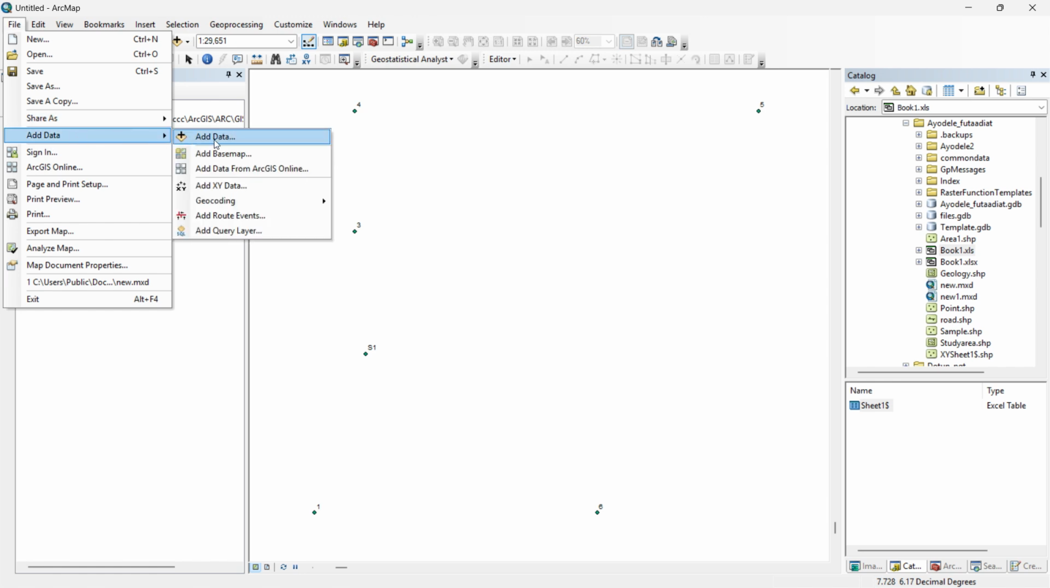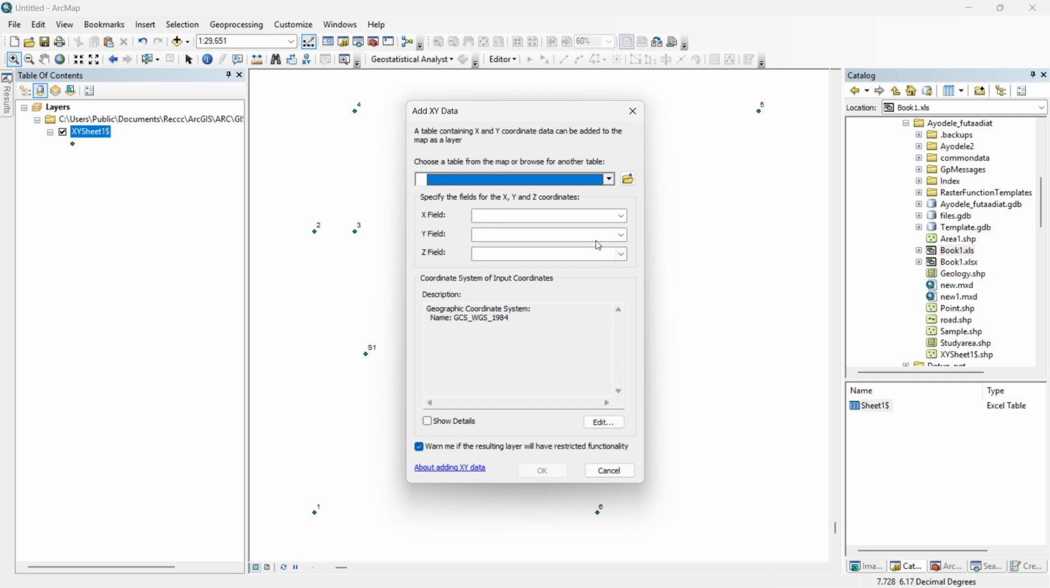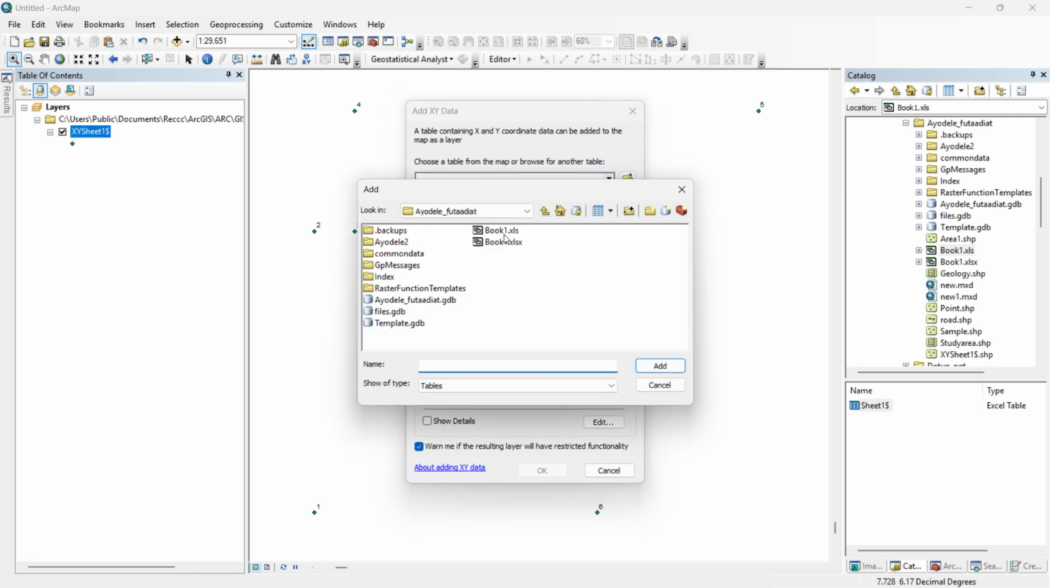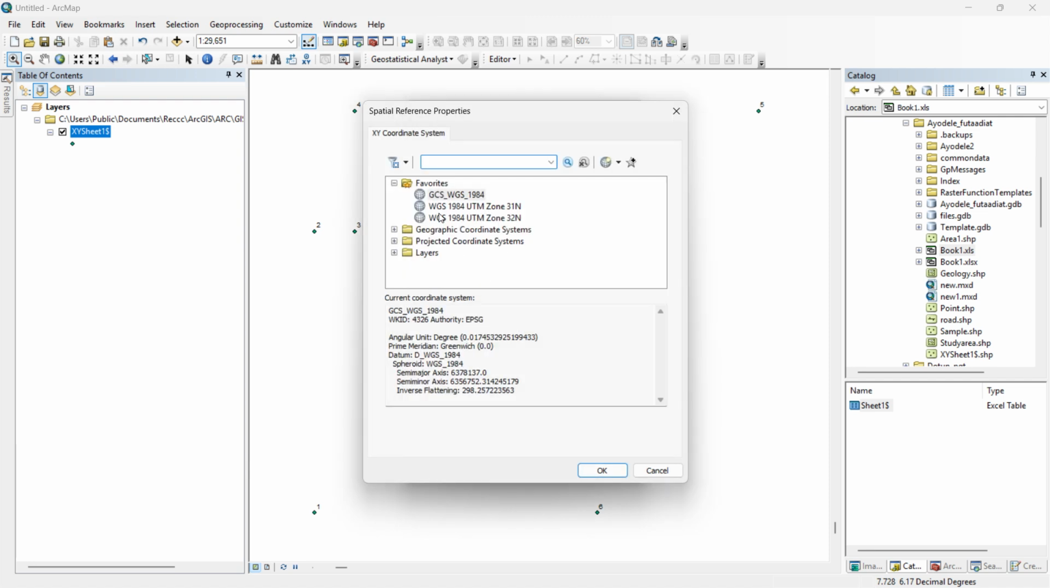I want to add X and Y data. So I come here. The other one I did was a GCS, that's a geographical. So long and lat. The long is for the X field, and the latitude is for the Y field. So I won't be picking the GCS, I'll be picking the WGS.